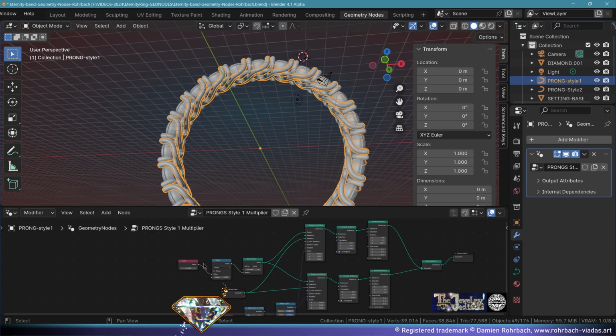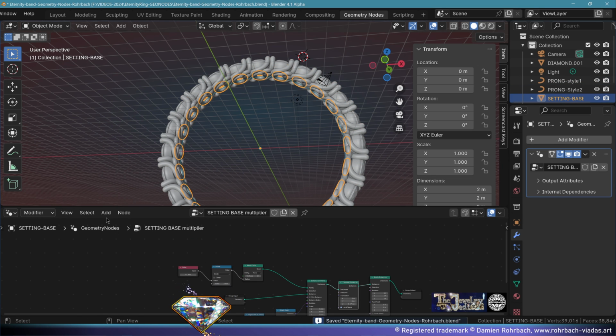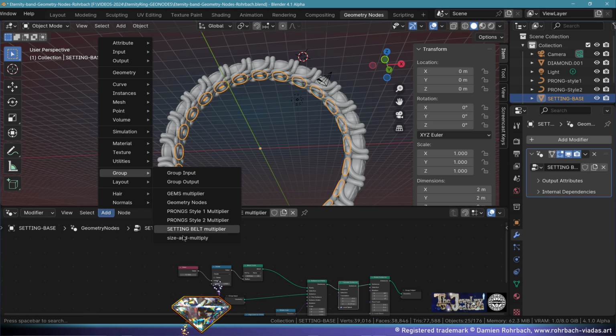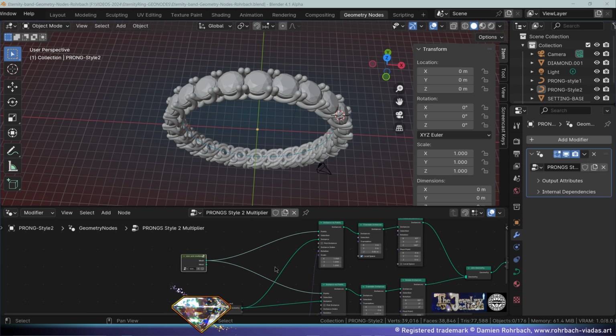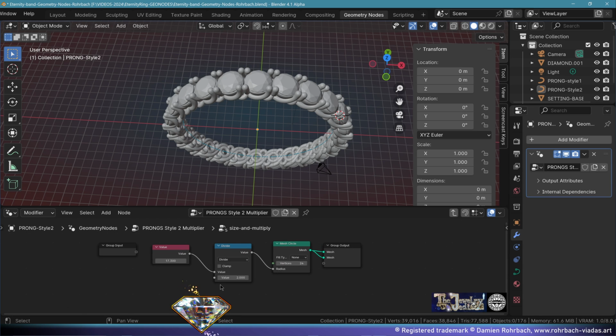Now for this style, add group, size and multiply. Now also on the base, add group, size and multiply group. You can plug it right there and you can erase that. So now, what's the benefit of using these nodes? Well, we have this group. Now let's go to the group using tab.